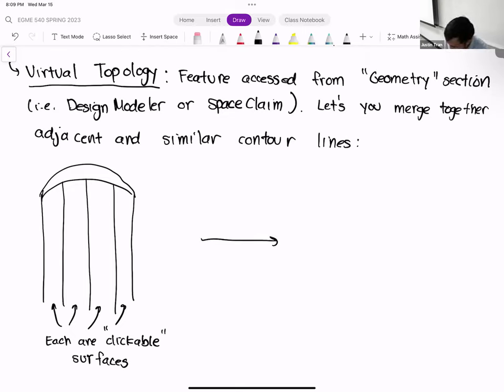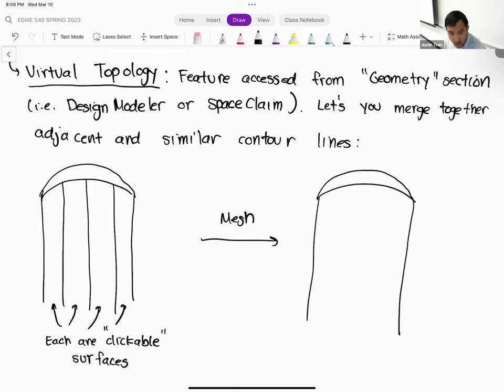And so if you mesh this, whenever ANSYS sees a separation in a surface like this, or a clickable surface, as you go from one to the other, it thinks that is a hard boundary, okay? And so what you end up with is a mesh that looks a little bit weird. So it doesn't really match that curvature exactly.